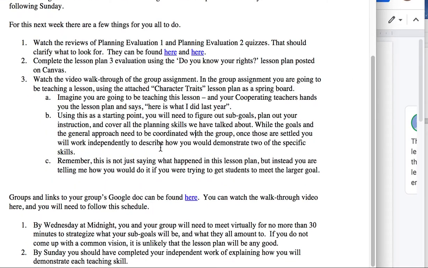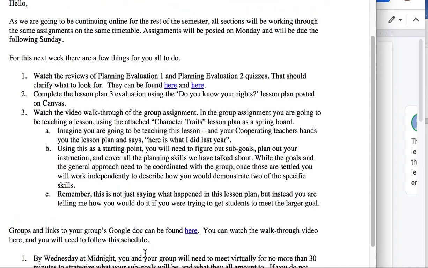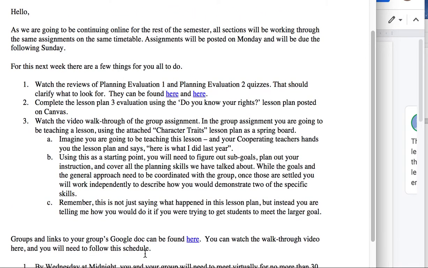Let me know if you have any questions. Again, by Wednesday, you and your group should have met, and those goals and the general plan of what you're going to do needs to be ironed out. By Sunday, and again, everything's going to be due Sunday at midnight, you should have completed your independent work. It makes sense, too, that you should look at what other people have done. For example, if you are doing alignment, you probably need to look at what the assessment person is doing, because part of alignment is assessment.